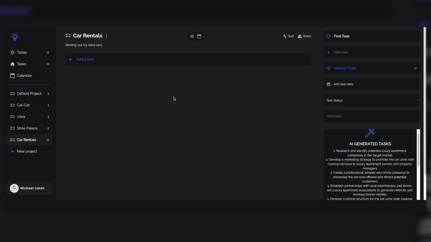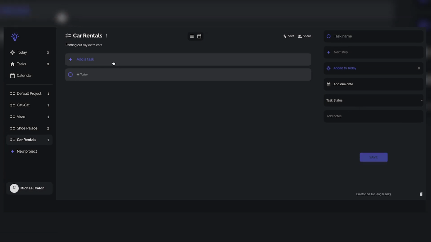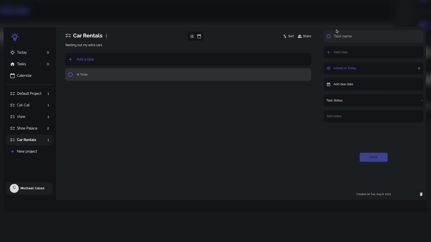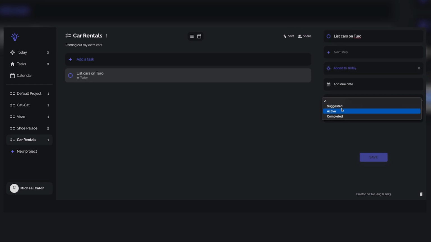So we're just going to create the project only. Now there's no AI thing that runs in the background on that one. When we add a task into this project, we don't get any AI generation. We just get the standard individual task creation. So we could say, list cars on Turo. Again, task status. We'll say active on that one. We'll say we want that to be due next week, and then boom, save it.